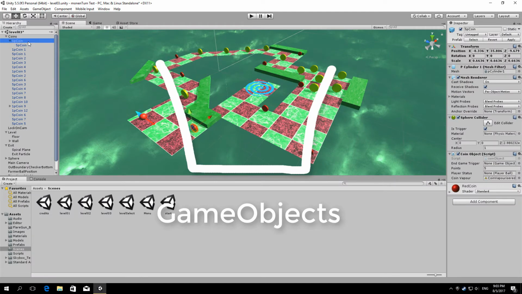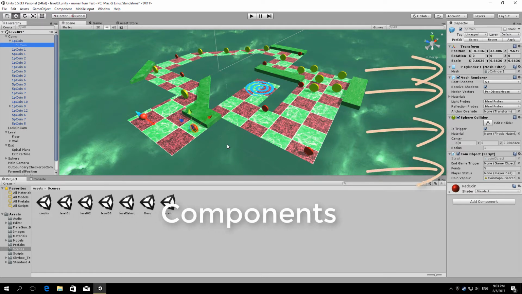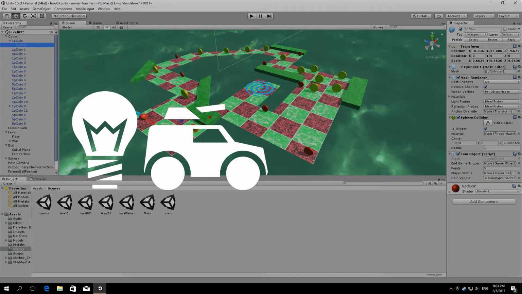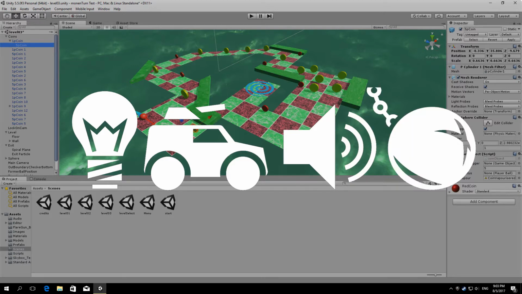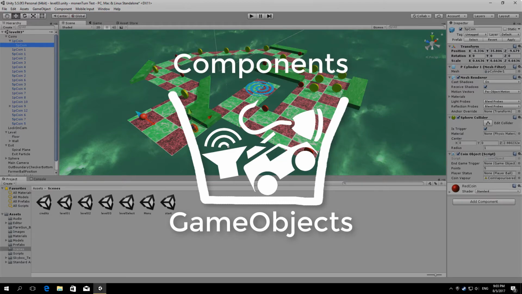However, game objects on their own don't really do anything. To add functionality to the game objects, we would need to include something called components. Components may vary based on what is needed from the game object. A component may be a light source, model, audio source, or even physical properties. Game objects are basically containers, where components are the ingredients that make up the items for the game.